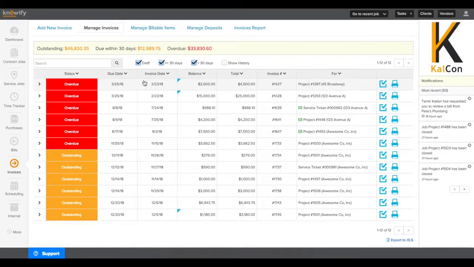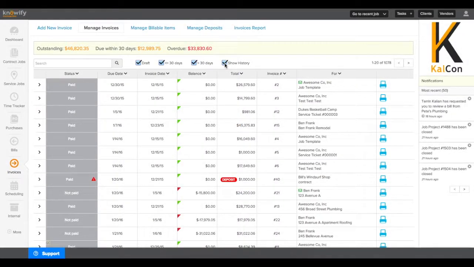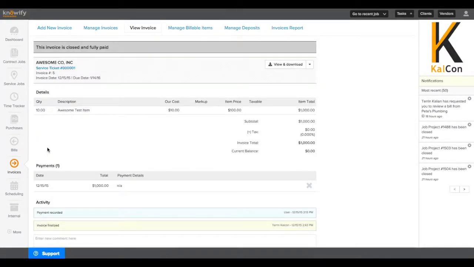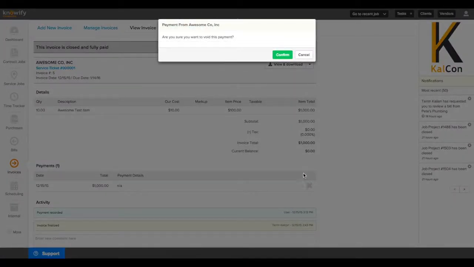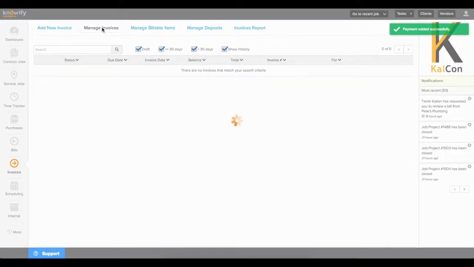This is also where we'll have the ability to see old invoices that have already been closed out if you ever need to get reporting on that. To get more information on any of them, click the View Details arrow on the left-hand side of the screen, and you can reopen closed invoices again by voiding a payment, which will add it back into the Manage Invoices screen that we were on earlier.